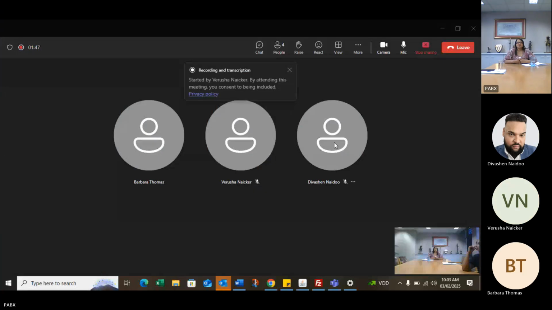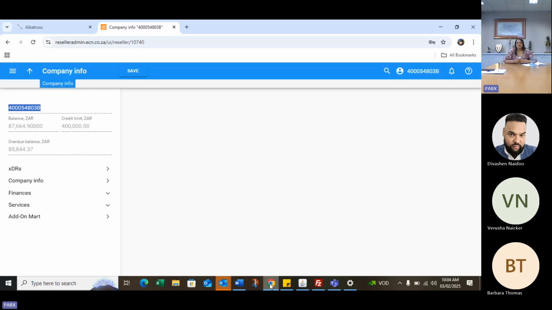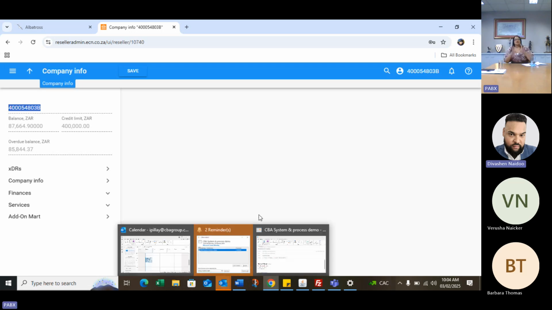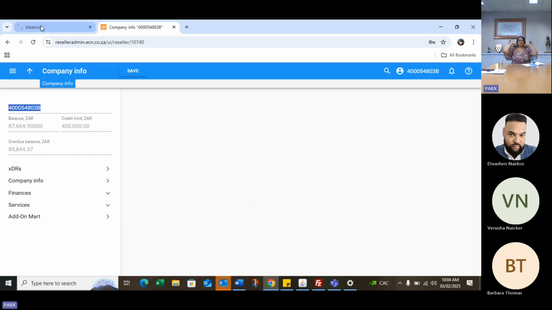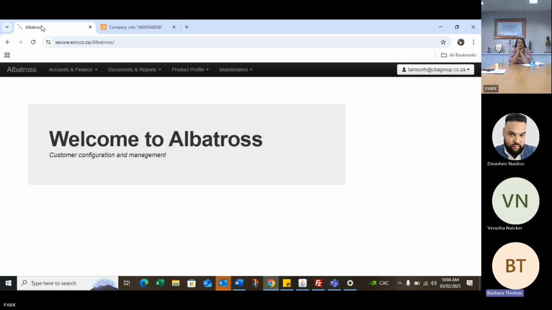Screen. Isn't that our screen? Okay, so can I start? Can you guys see the screen? Yes, we can. Okay. So you can see the Porter and Albatross. Yes. Okay, so what's going to happen now?